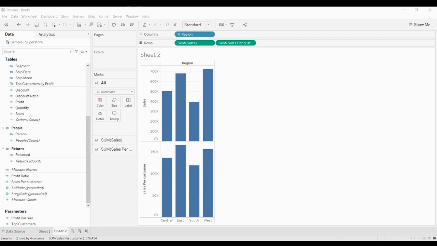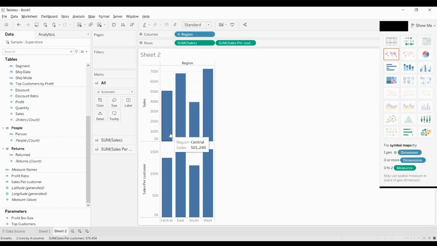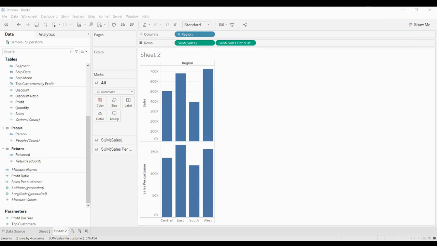You can now see both the sum of sales, all sales, and the average sales per customer for each region. For example, you can see the central region, the sales total summary, and the central region average sales per customer. This is the sales total summary of east, and this is the average sales per customer. So this is the purpose of level of detail.